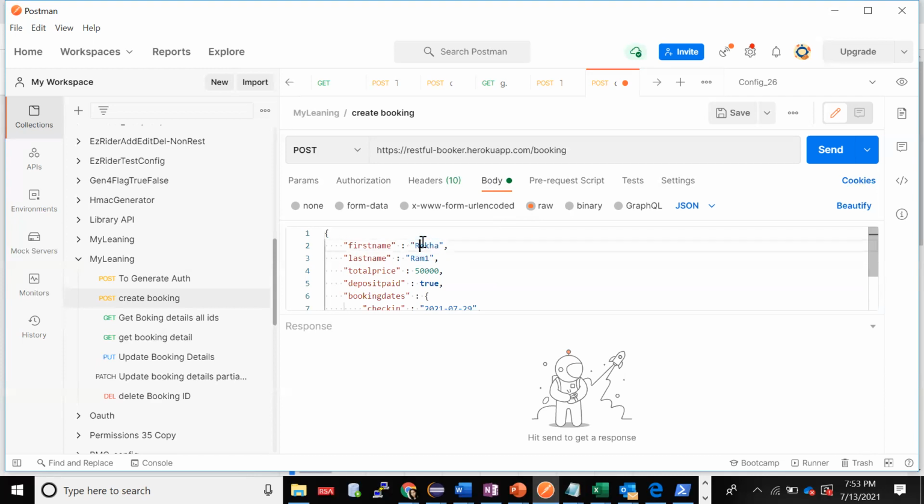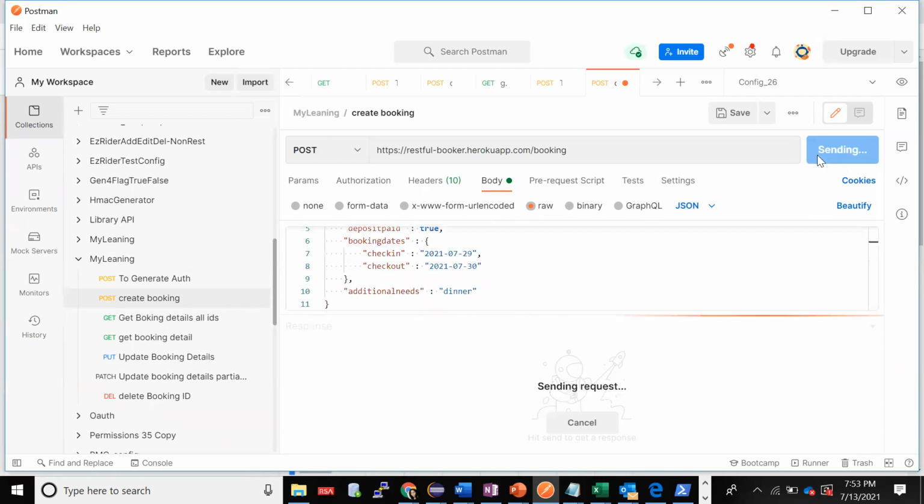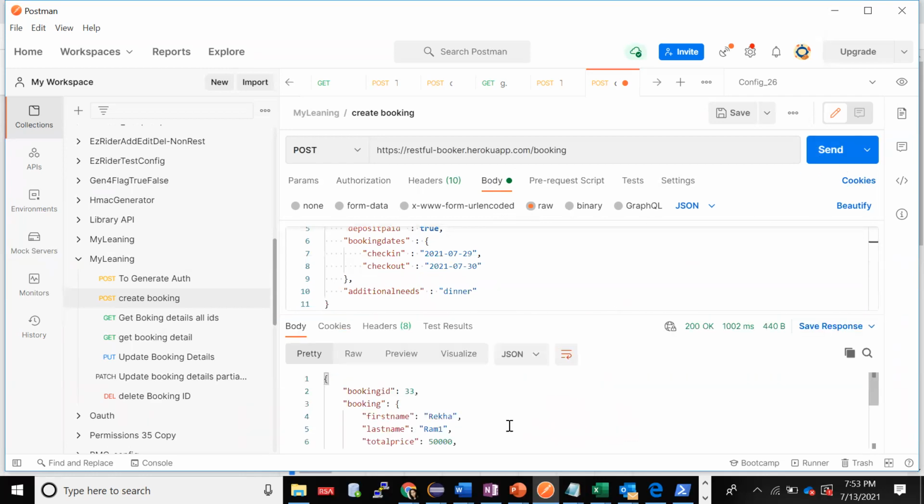I can make it Preeti or Kajol. You can enter your own name. Just click on send. See, here it is telling the booking ID was 33. My booking ID was 33, and the first name was this. It got created. Your booking is done.